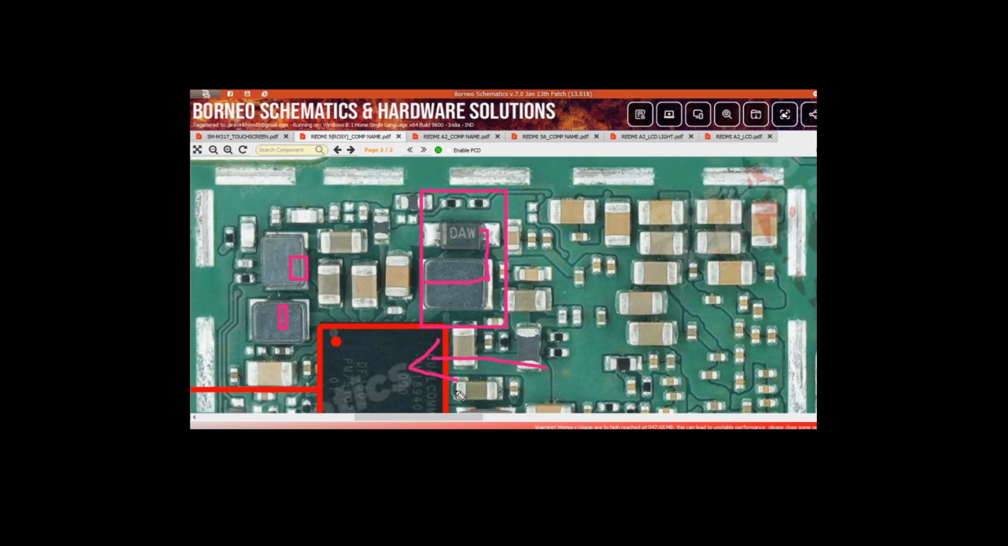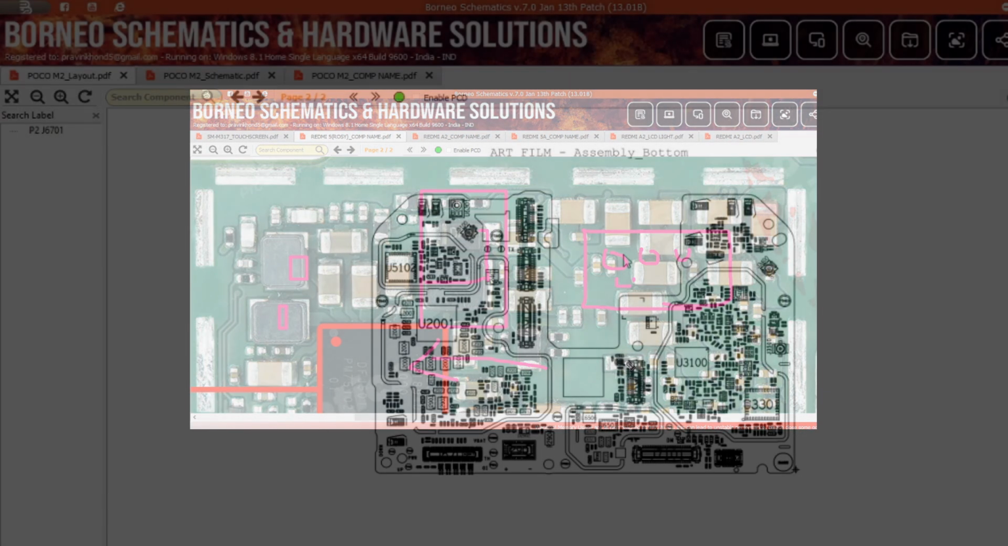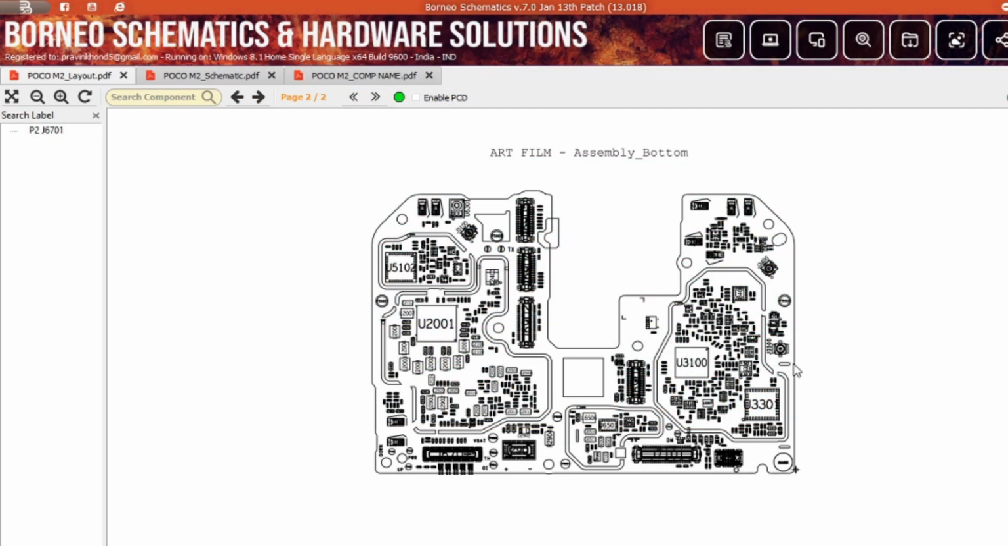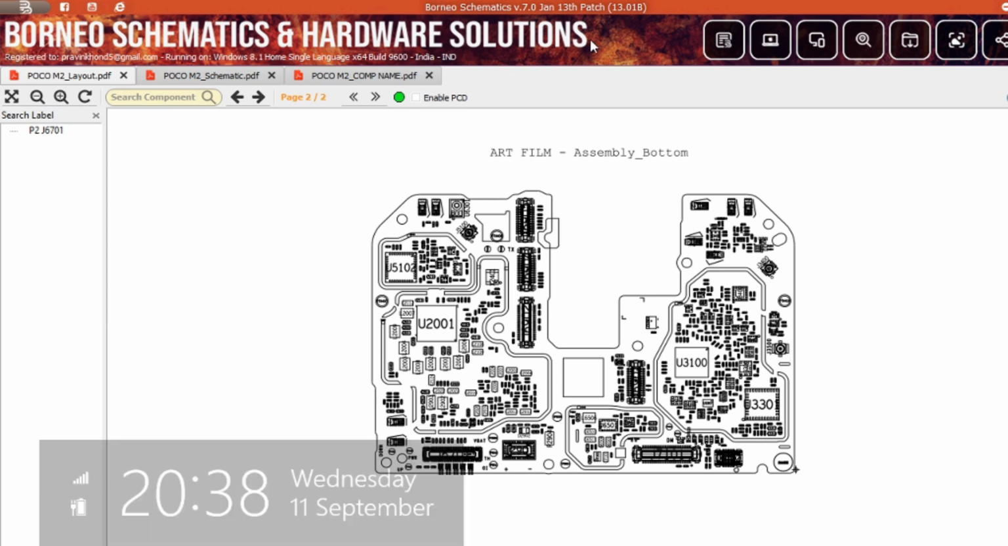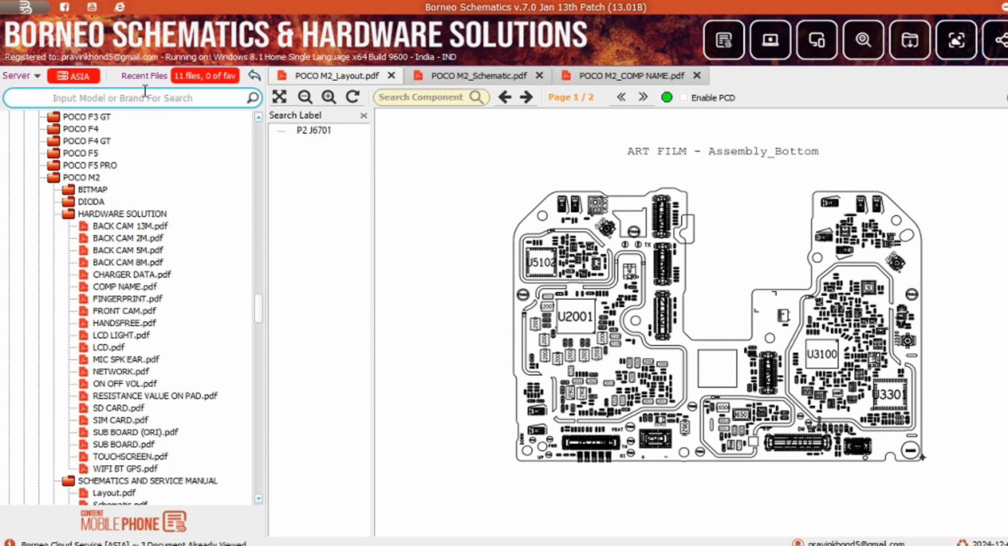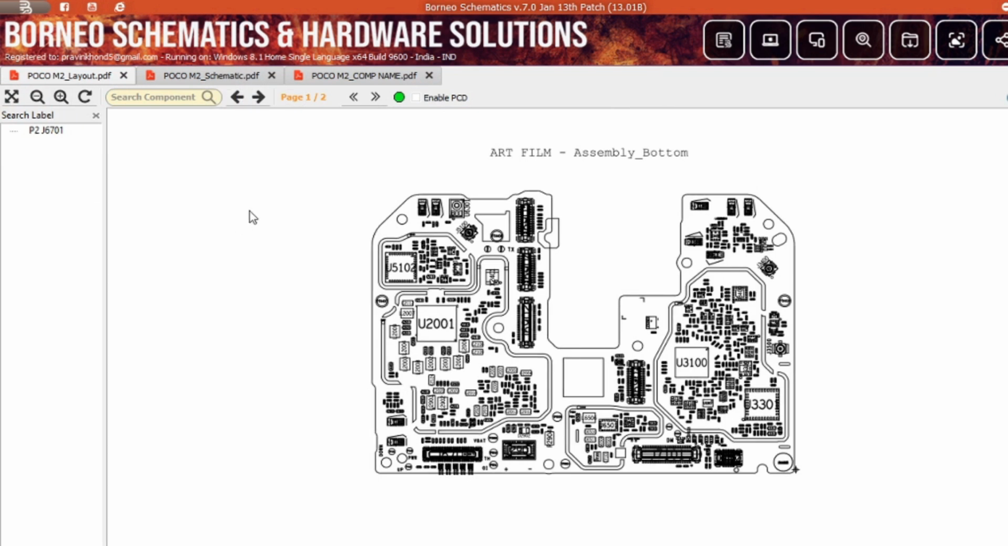Now it's a simple trick how to identify the light IC. Now let's go to the Borneo schematics and see how this 12-ball light IC works, each and everything with detail. I will show you. Now let's see in the schematics how the light IC works, each and every pin detail. So first in Borneo, right, I'm opening POCO M2 schematics and layout, also the component name section.